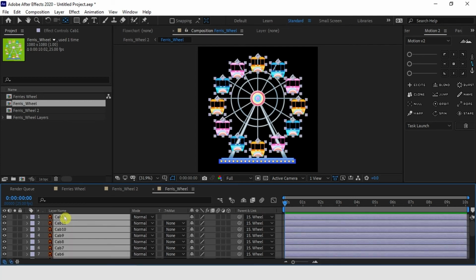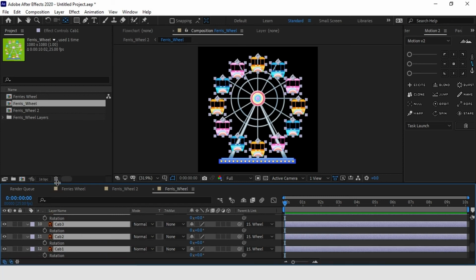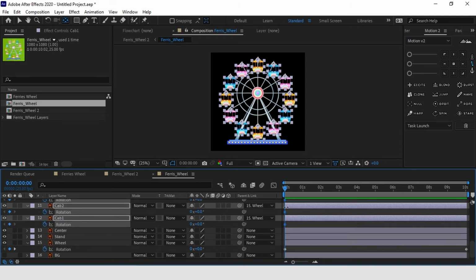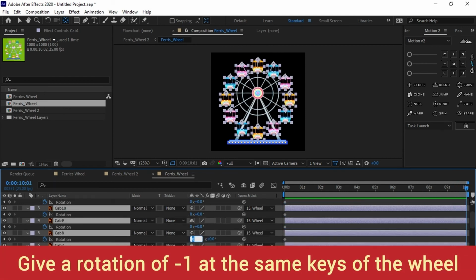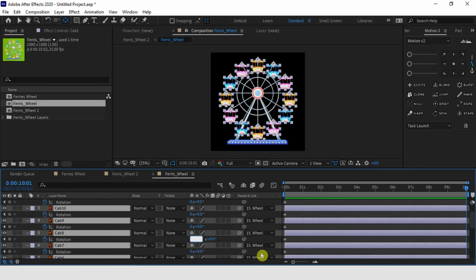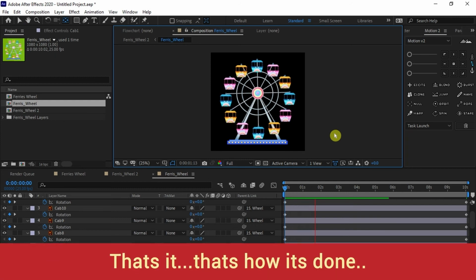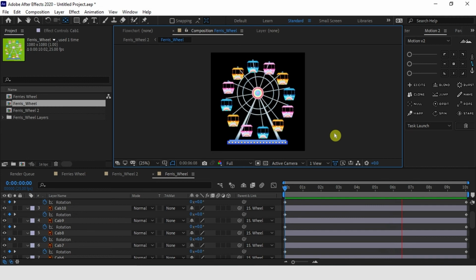So let's select all the car layers. Press R on your keyboard to add a keyframe to the rotation. Let's add the keyframe at the 0 frame first, and at the same time we will go to the end of the timeline where we added a keyframe to the wheel and add -1 because they are rotating in the opposite direction. Yeah, it's looking great now. That's what we want. So yeah, that's the parent tool in After Effects.